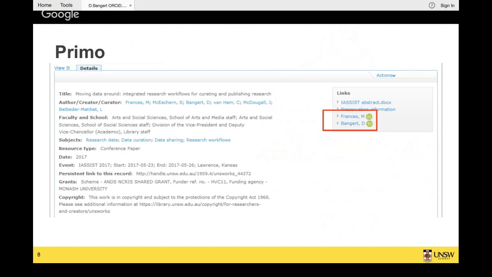All right, so now in Primo, we display the ORCID link in the Primo details tab's links section. The ORCID link is displayed as the author name hyperlink followed by the ORCID ID icon. Clicking the ORCID link will display the ORCID page that contains the author name, works, and affiliation that the author decided to make public.